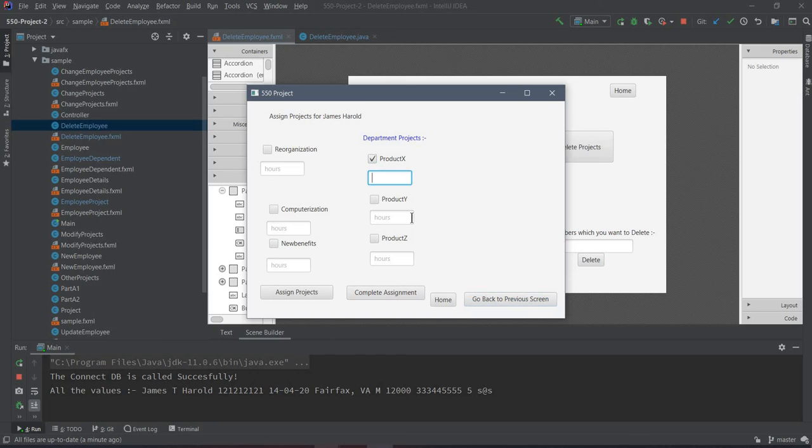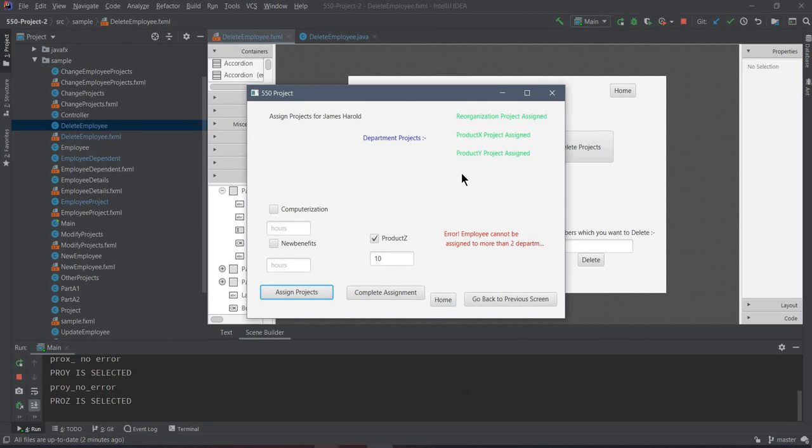So let's say I am allotting product X to this employee, and I am also allotting product Y to this employee, and number of hours to be 10 for product X and number of hours to be 20 for product Y. And let's say I am also allotting product Z with number of hours to be 10. And we can also allot non-department projects to the employee, and let's say I am allotting reorganization and number of hours to be 5. After entering the details, I can just press assign projects.